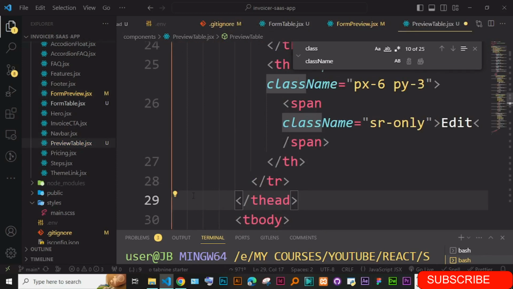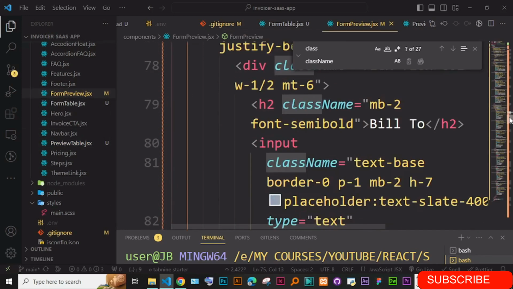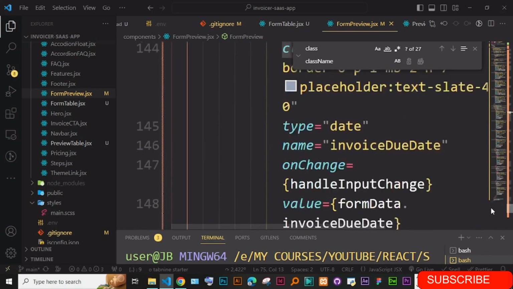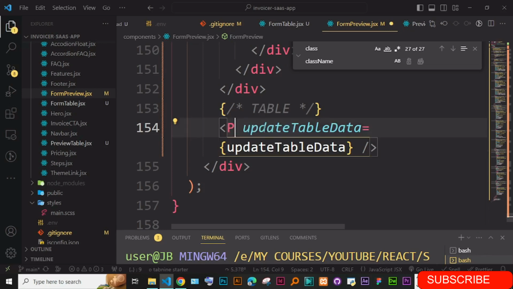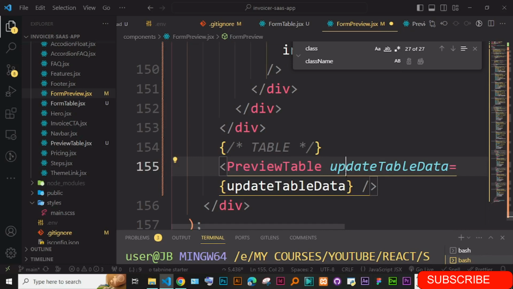Okay, and now in our form preview, let's replace this form table we have down here. So just replace this form table with preview table. So you have preview table instead, and then here you're also going to be sending some data, and the data you're going to say here.